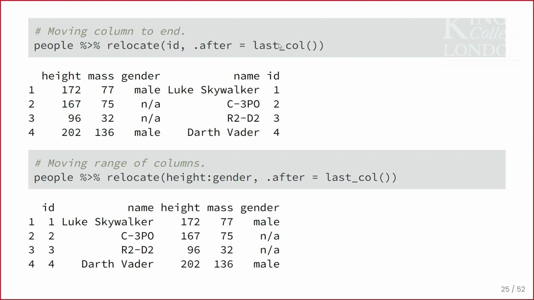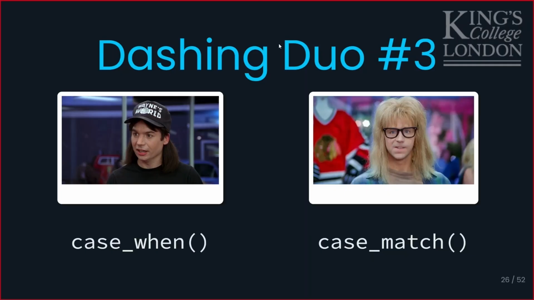Just to mention that it's not just a single column that you can pass to relocate. You can pass a series of columns or indeed a range of columns. That works perfectly fine as well.